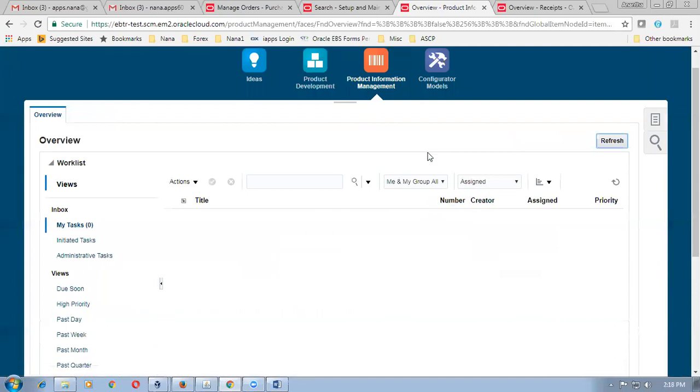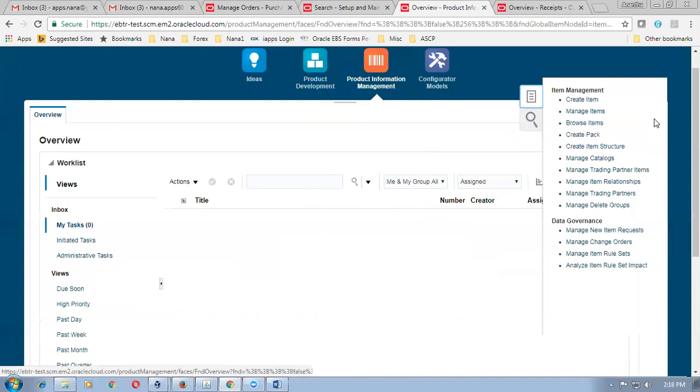Now substitutes will be defined only on the master org and not on the child org. So I go there, click on the task carousel and then go to Manage Item Relationships. In Manage Item Relationships, I'm going to define the substitutes. Let me go and define the substitutes over here.